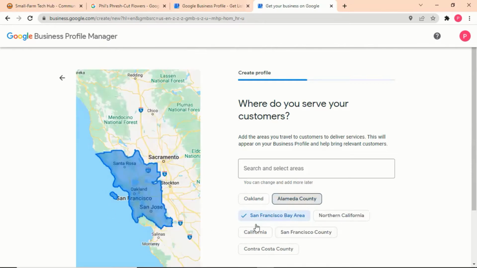Or I could go Northern California, or I could go all of California. But we're just going to go San Francisco Bay Area. That's just what we're going to settle on.